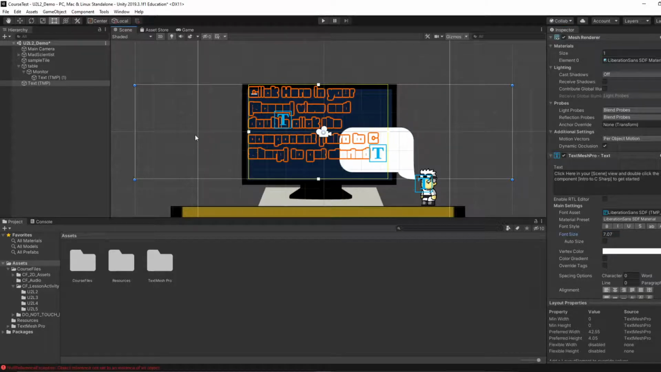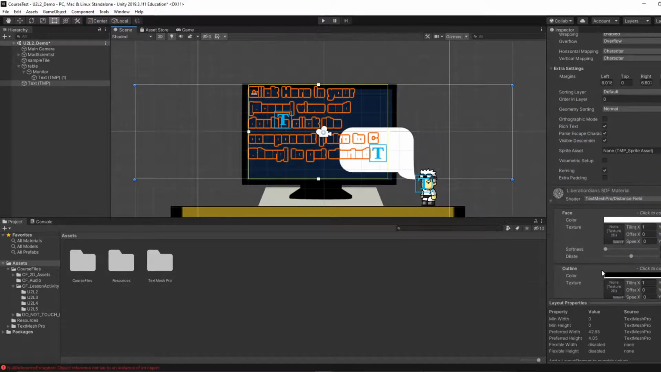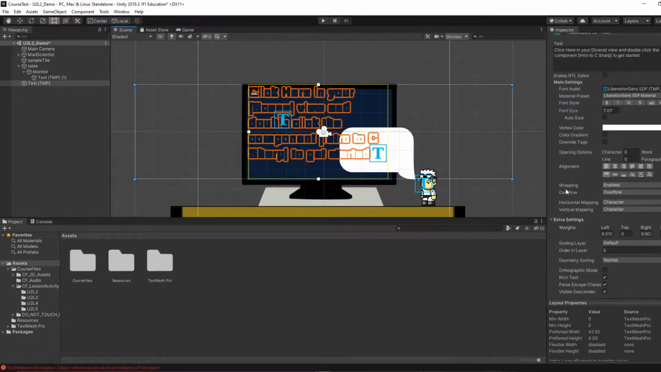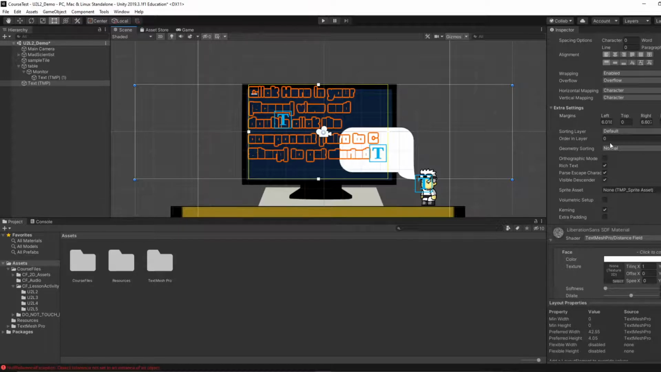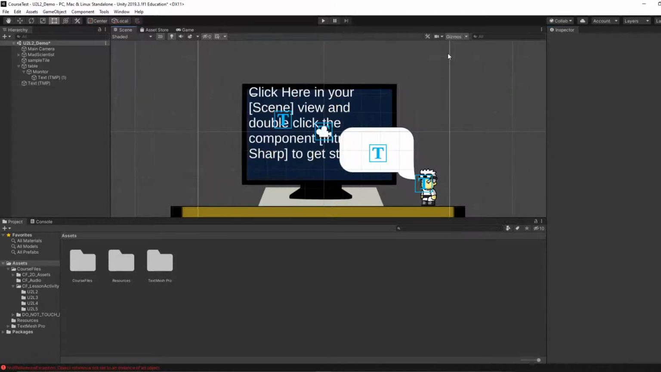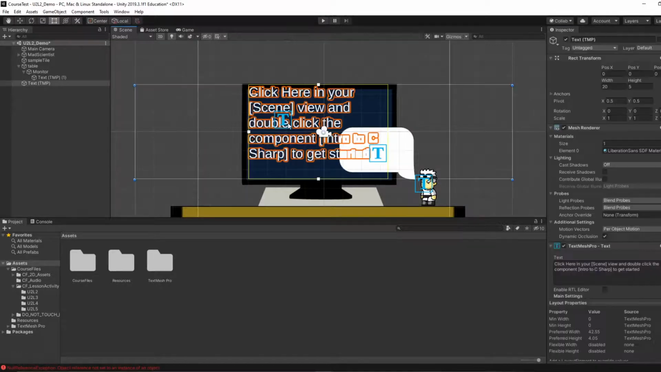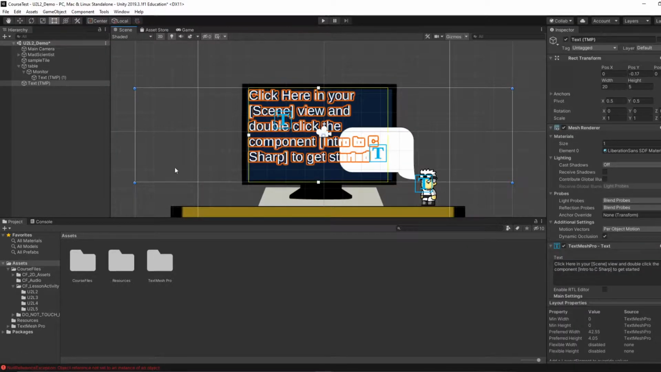Now, one thing you will notice is that you still can't really read it. What I'm going to do is go right here with the extra settings, and order in layer, just make it 2. Now I can read it. Awesome. Okay, so now I have text back that I can read.